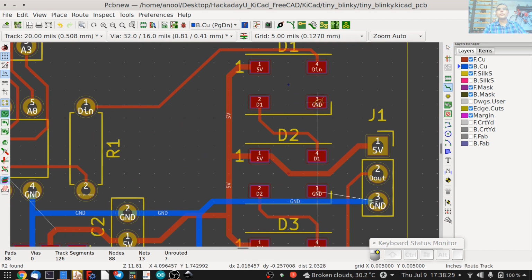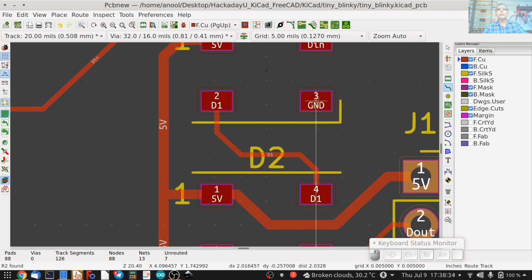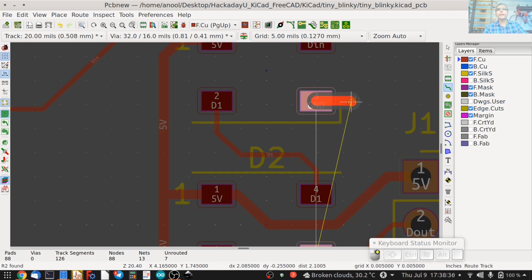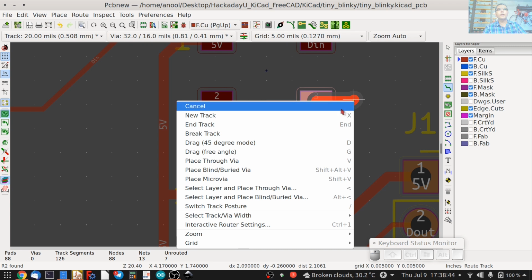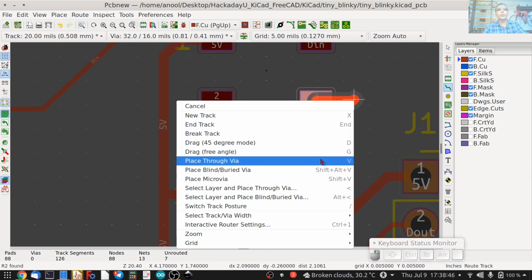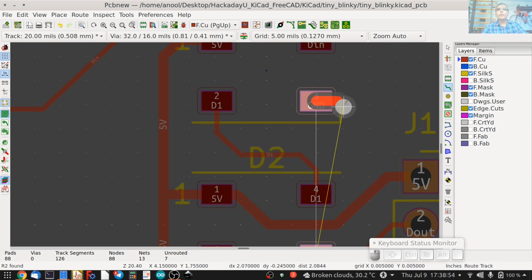So the way you work with wires is you choose the route tracks option, start on the top layer, so press page up, click on the pad once to start a track like so, and then once you are ready to place a wire, press V on the keyboard for wire, or right click and select place through hole wire. All right, so I'm going to press V and place the wire somewhere over here, and then press the end key to end this track.